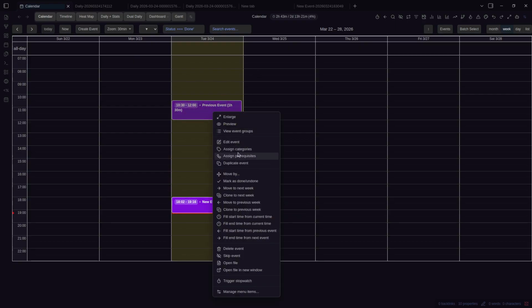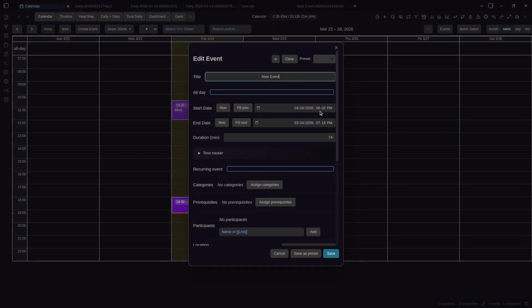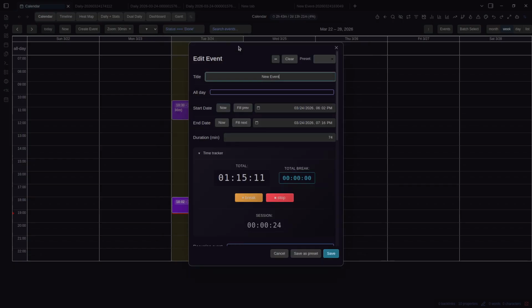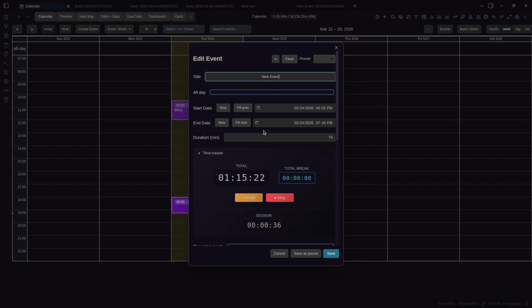So when we trigger a stopwatch, we mentioned that start date gets set to now, but the other thing is that we are going to track this event inside what we call restore minimized event model. So the model gets minimized and it's being still used. So in the background, the stopwatch feature is still being tracked. So the clock is ticking, and you can just reopen it.